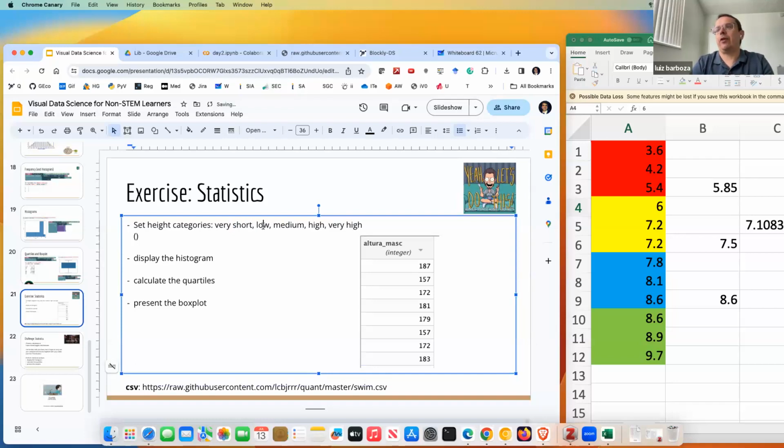Short, very short, a medium swimmer in terms of height, a high and a very high swimmer, right? We could define, and those heights are in centimeters. So I could say, for instance, between 145 and 155, it's very short. Between 155 and 165, it's short.